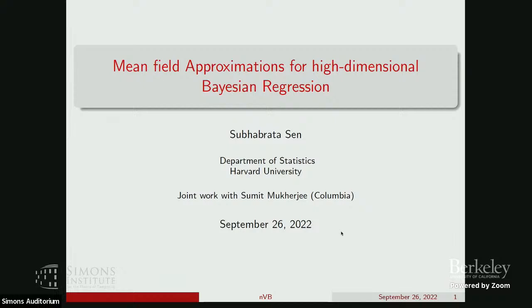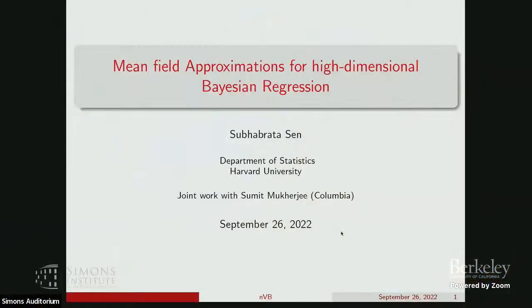Thank you so much for the invitation to speak. I've been visiting for a while, and it has been extremely stimulating to be here and to interact with everyone. So I'll talk about some recent work on using mean field approximations to understand the posterior distribution in high-dimensional Bayesian regression. This is based on joint work with Sumit, who is in the audience here today.